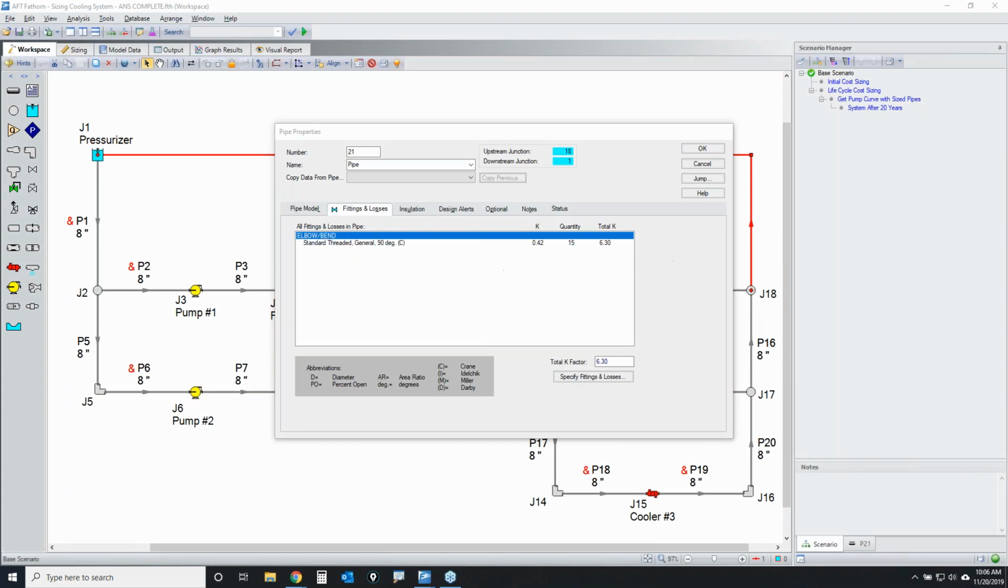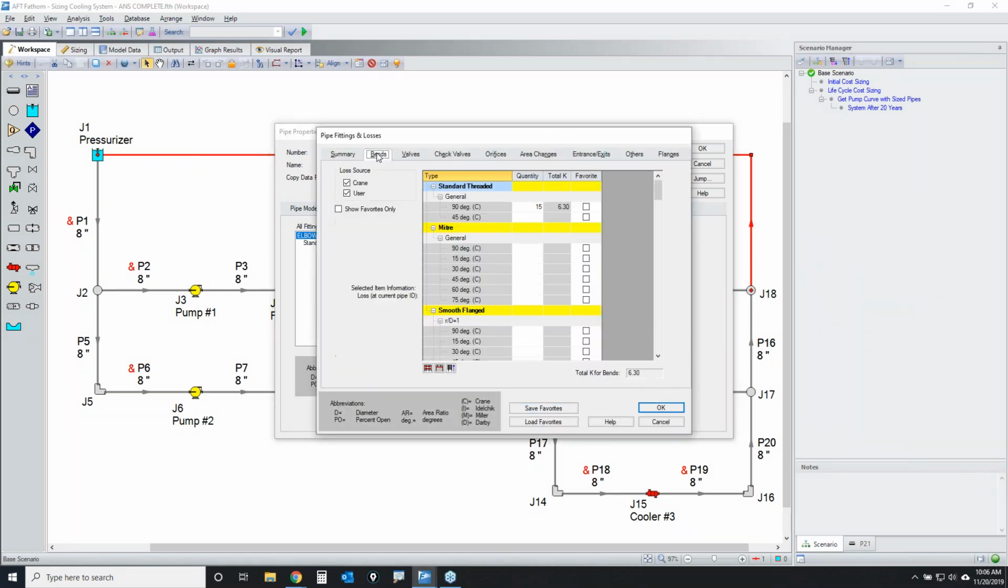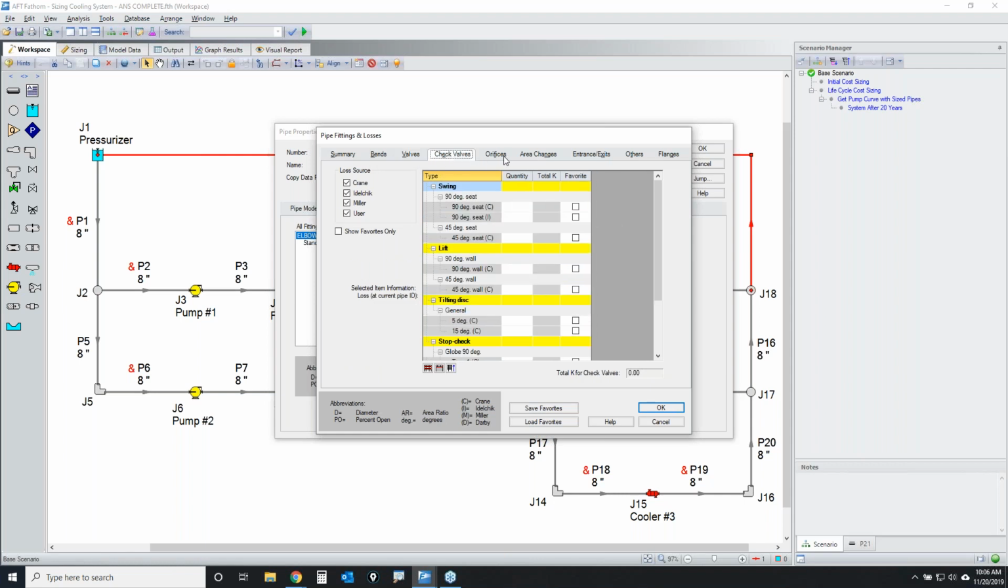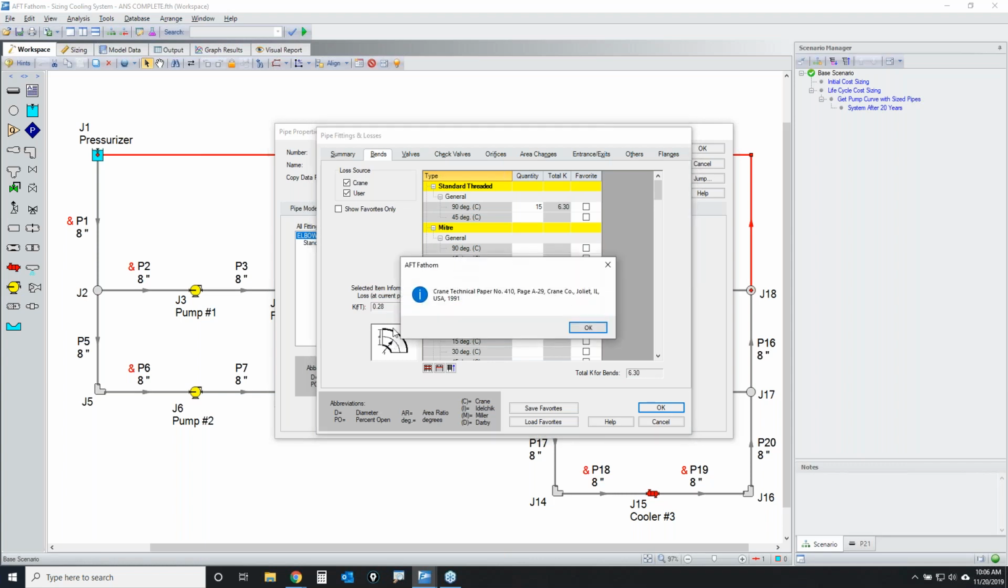So this is one of the features I talked about in the top 10 features you can't go without knowing how to use. If you were to click on the specify fittings and losses button, this is where you can go in and specify exactly how many of each type of fitting that you have in that particular pipe. This is an excellent way of dramatically simplifying your model while maintaining a high level of accuracy. And incidentally, when you click on any of these rows, you can see how the picture changes. If you double click on that picture, it's going to tell you where we're getting that particular loss model from.